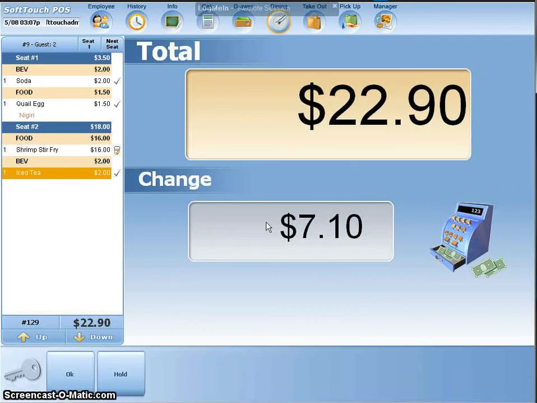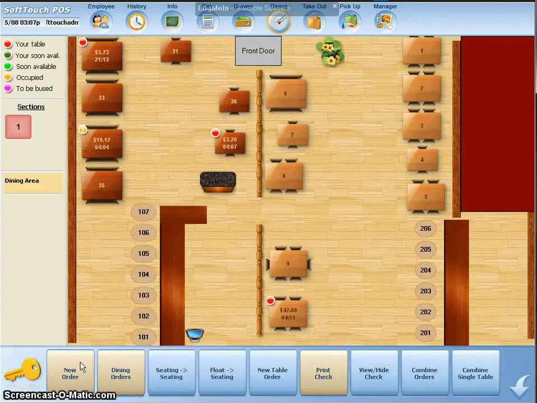You see here that it comes with a splash screen. It's got $7.10 change on it. This will stay for approximately 5 seconds and go away automatically, or you can hit OK in the bottom left to make it go away. So we're back to the screen again. You can notice now, since the check's been paid, that the table is empty.